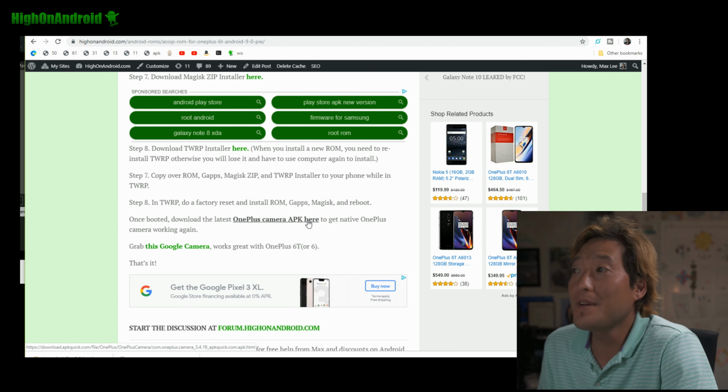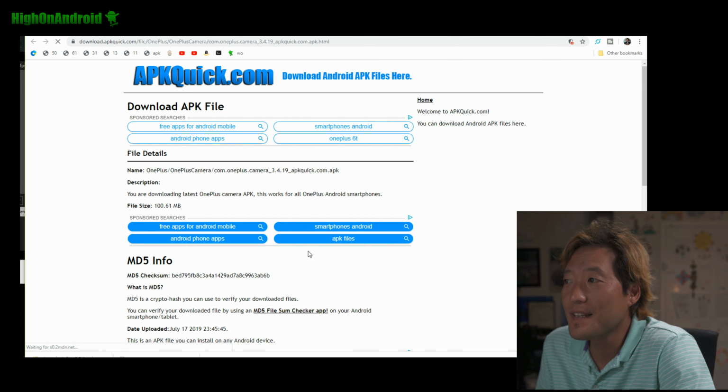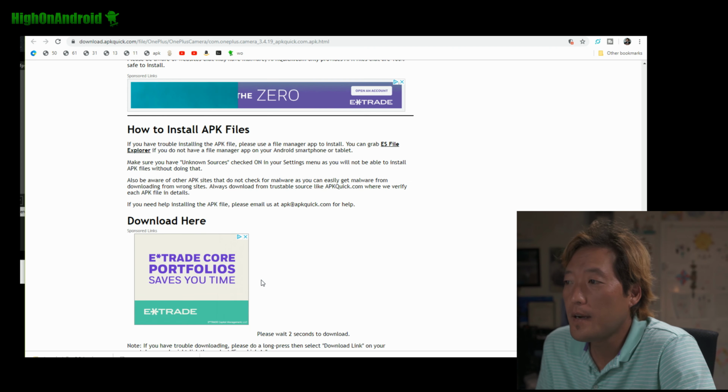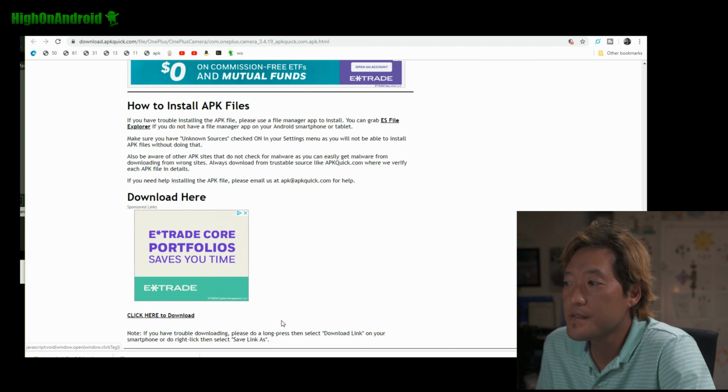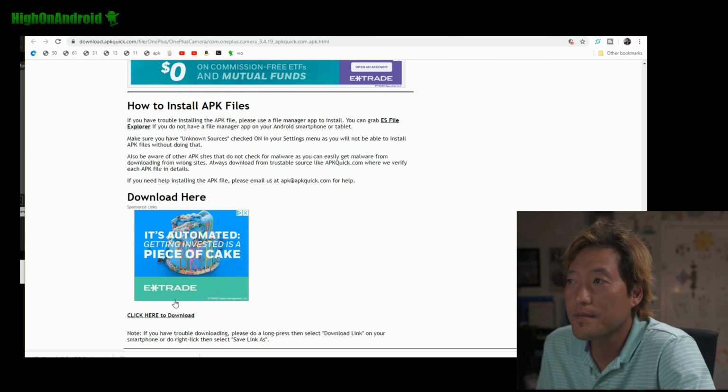Also, go ahead and download the OnePlus Camera APK. This is the latest version. Also, the download link is down here. Click here to download. Download that.